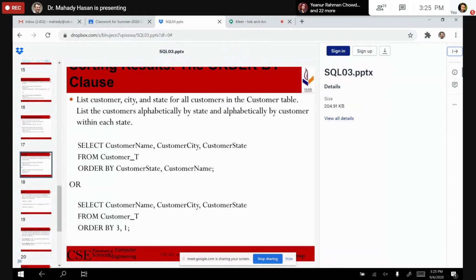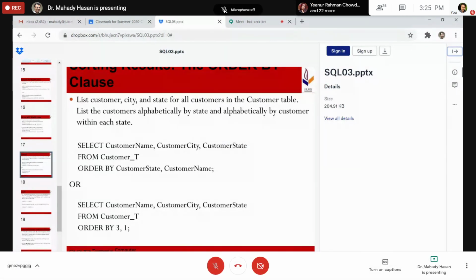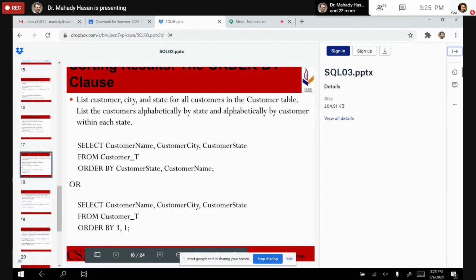Is it okay? Or we can use simply the position of the attribute. As you can see here, we have mentioned customer order by 3,1. 3 means the third attribute, which is customer state, followed by 1, which is customer name. So you can simply follow any of these two. Okay.